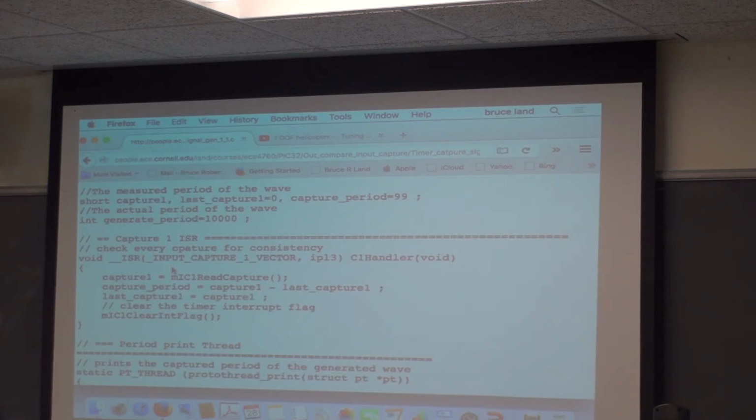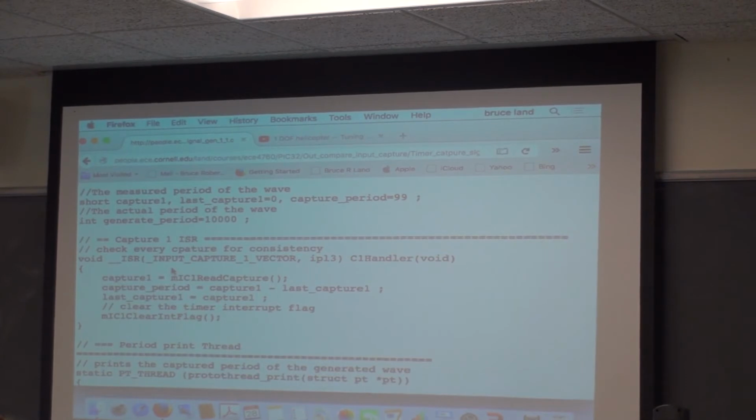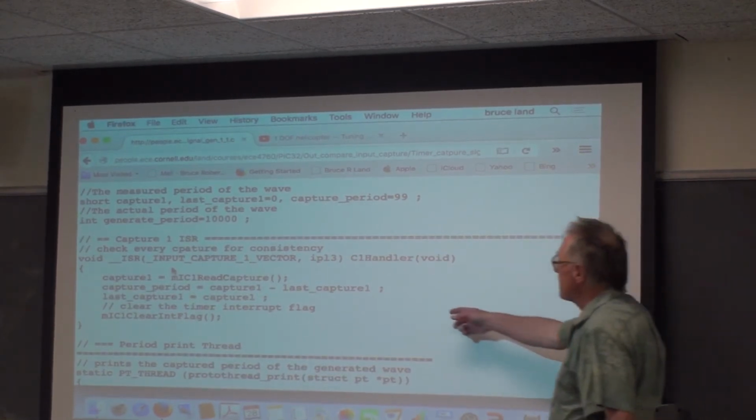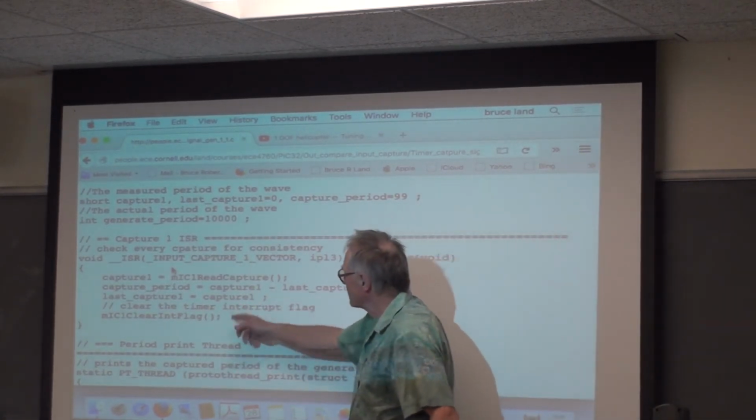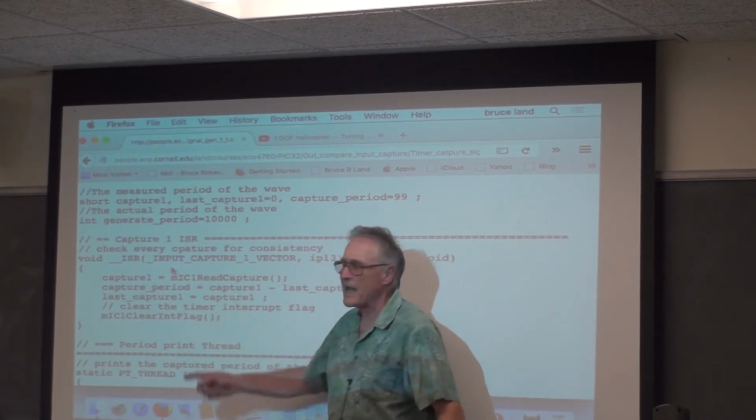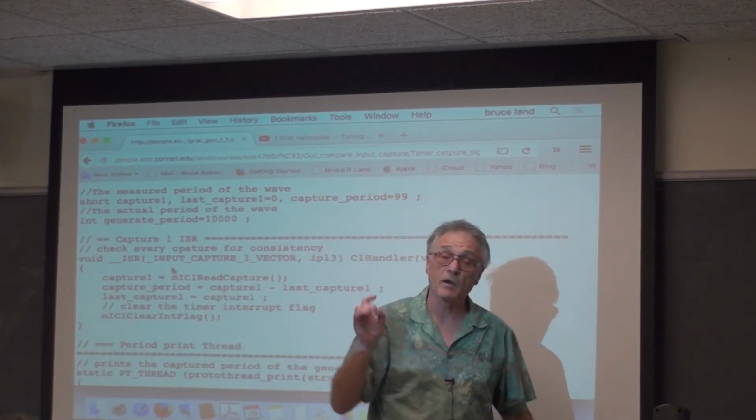We get slowly into the interrupt service routine because it's got to save the state of the machine. We read the capture. We subtract this capture from the last capture. We update the last capture. We clear the interrupt flag because in this architecture it's not automatically cleared.